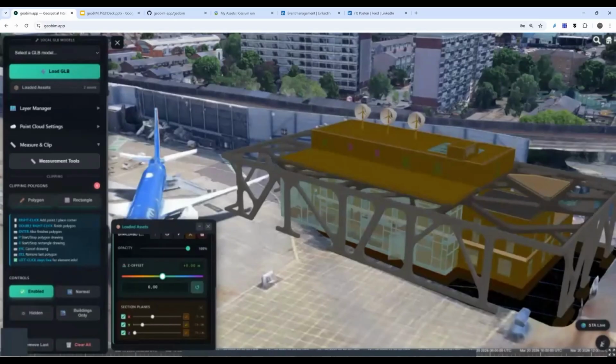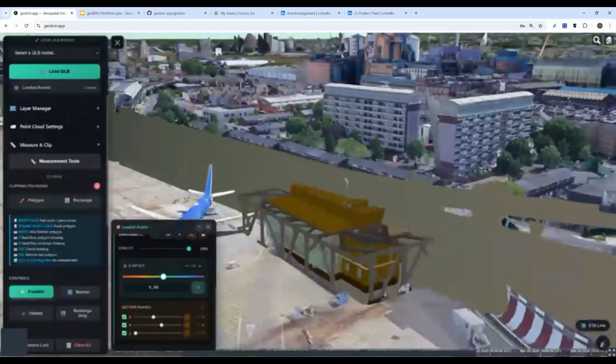Probably I have not tested this yet. Anyhow, I think you get the point. Clipping planes.